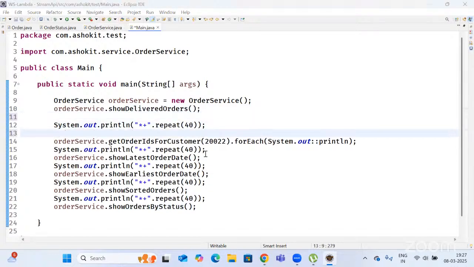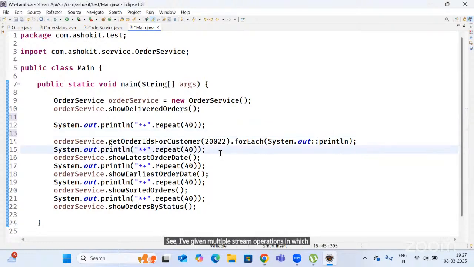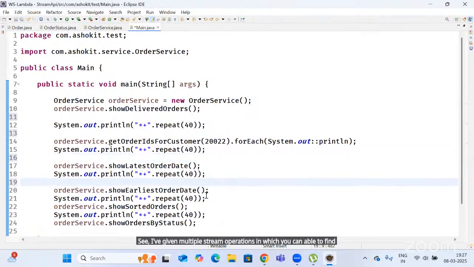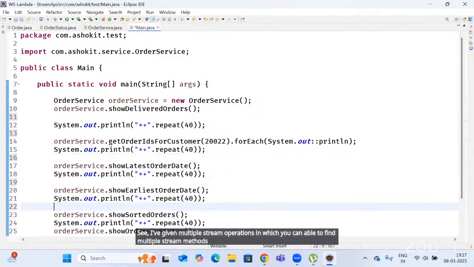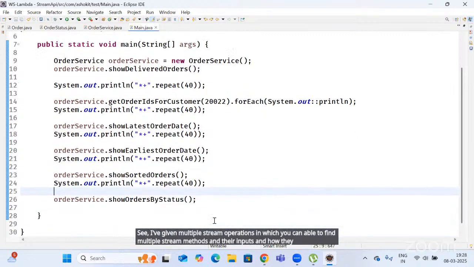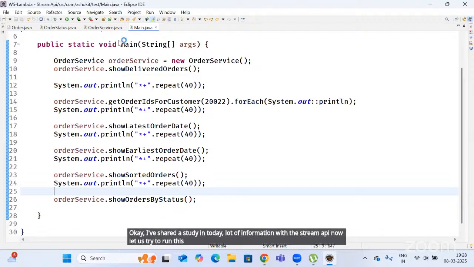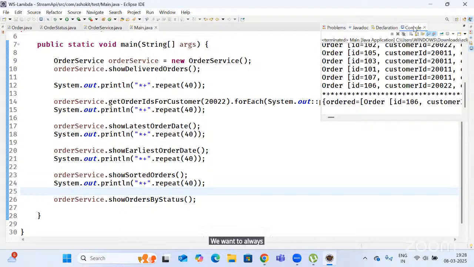I have given multiple stream operations in which you can find multiple stream methods and their inputs and how they are working. I've shared yesterday and today a lot of information on the Stream API. Now let us try to run this. We always want to see the latest output that we got here.